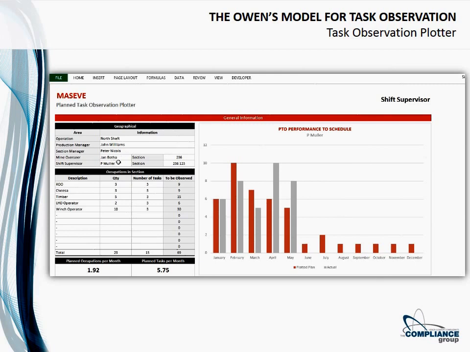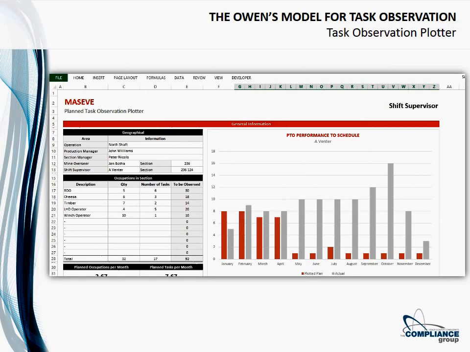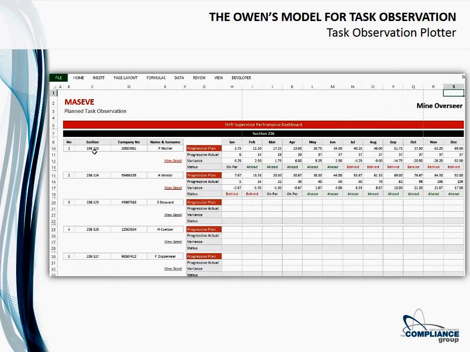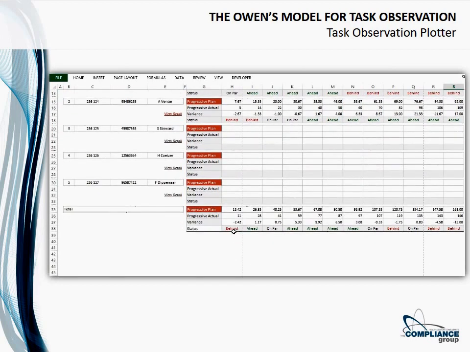All the shift supervisor sheets, this is for P. Miller, for example, this is all fictional data. For P. Miller, we have a next shift supervisor called A. Venter. All of this information rolls up to your Mine Overseer dashboard, which has all your shift supervisors listed, and all their information in terms of the month is also reflected here. So your Mine Overseer will see that for January, the shift supervisor is on par, and then he is ahead, and then he is behind. So he can manage the process from there. It all totals into his section, to saying his section overall is behind, there it's ahead, there it's on par.